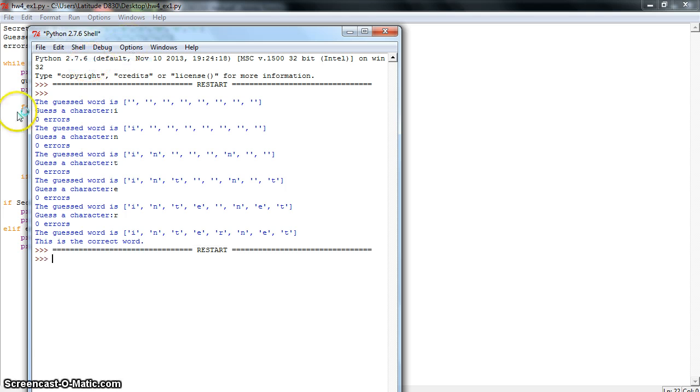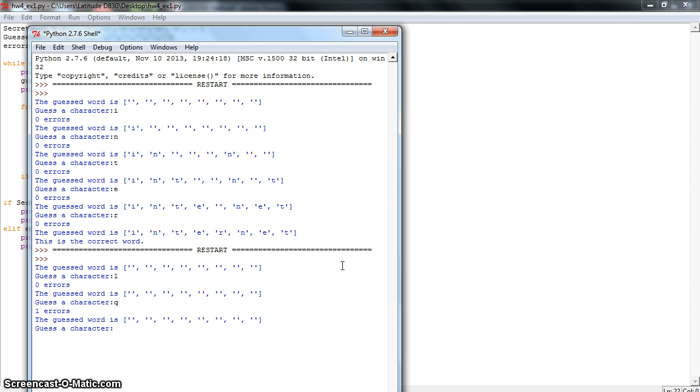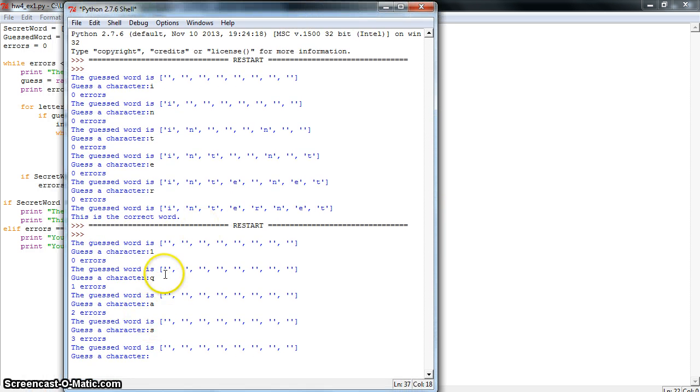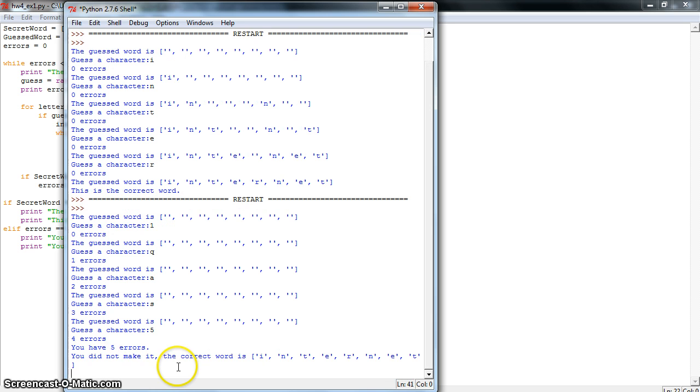Now let's see how it does with errors. So if I type in Q, we have 1 errors, 2 errors, 3 errors. Obviously it's asking for a 4th one, but so far we have 3. You have 3, and then you have 5 errors. So see, it presents you how many errors you have, and then it adds it, and then presents it again after you've typed it. So you have 5 errors, 1, 2, 3, 4, 5. You did not make it, the correct word is internet.